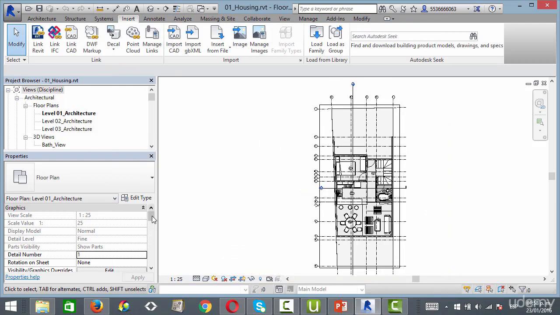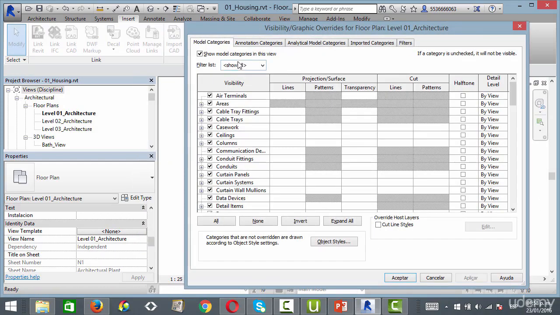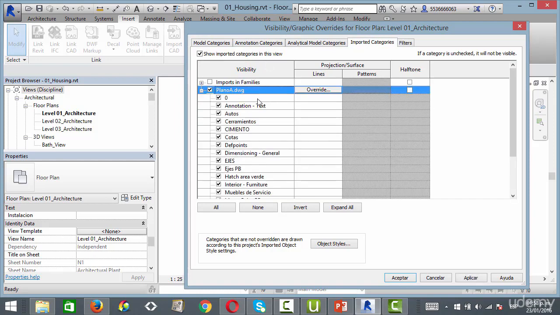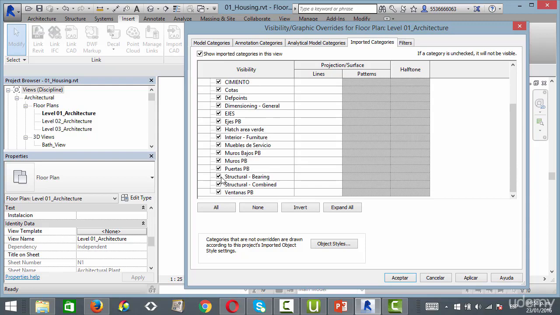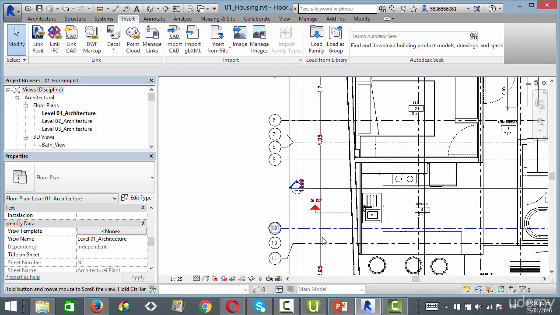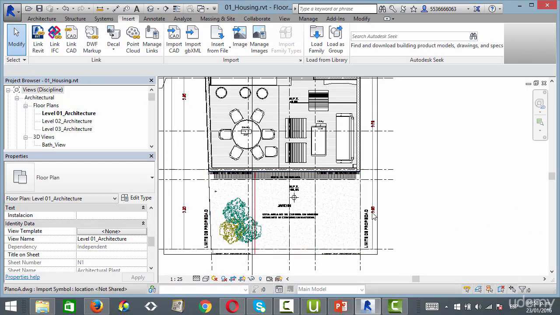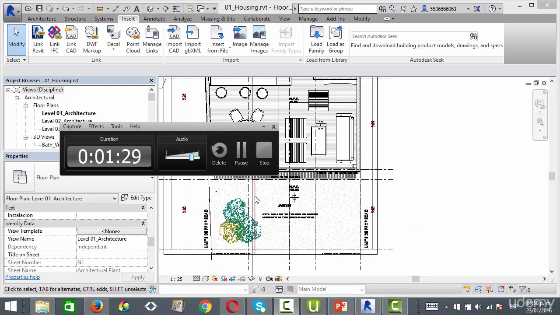If we want to check it, this visibility, remember we have here a view template applied. We need to disable it, and then with Visibility Graphics, VV, we can check on the imported categories what's happening with that DWG file. We can check here, we have all the layers, and it may be asked on the exam to find some layers, turn them on, off, and then with that get some dimensions or some reference to other types of line. So just check it and read it carefully so you can avoid it if it's a tricky question.